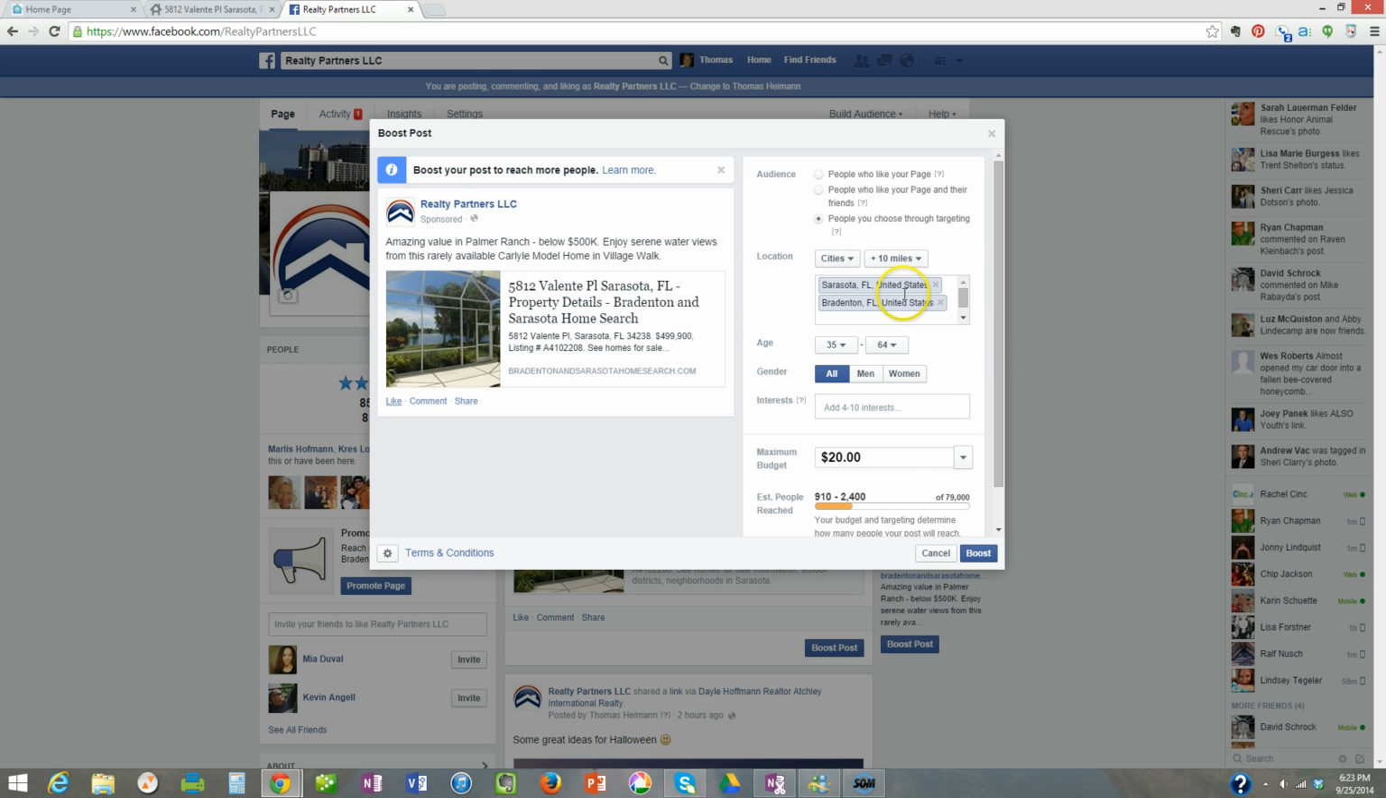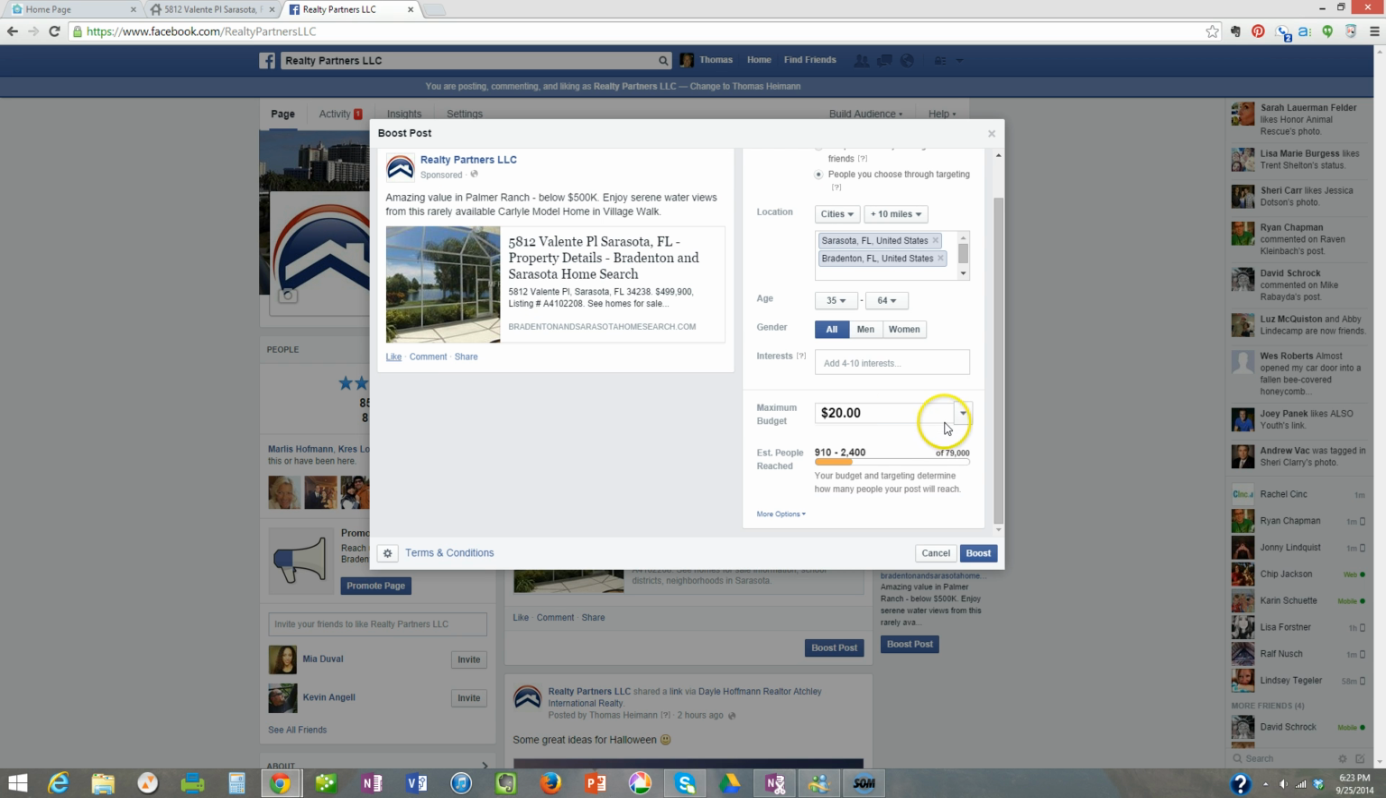Let's say you had a condo on the beach and most people that live in that area are from Toronto, Ontario. You could actually put that in there so that only users in Toronto, Ontario will see it. I'm just leaving this here for Sarasota and Bradenton in this age range, all genders. And I'm just going to do the minimum budget, $20. And then you hit boost.